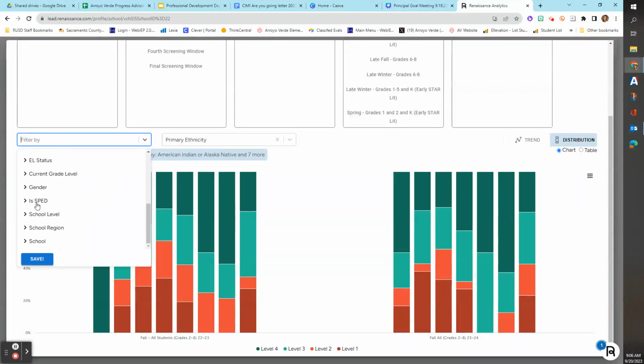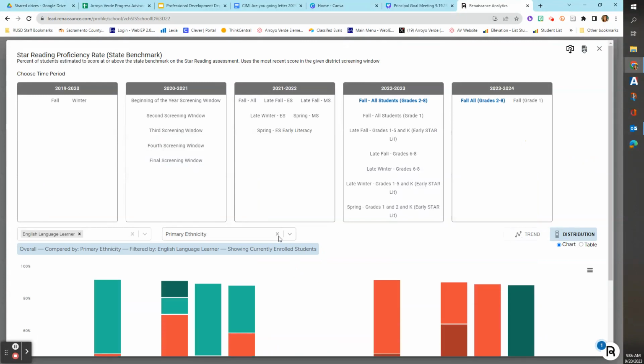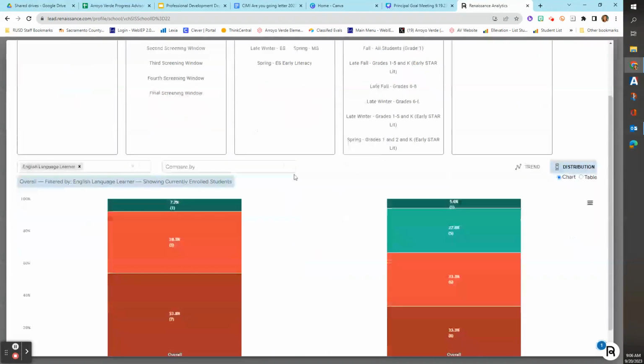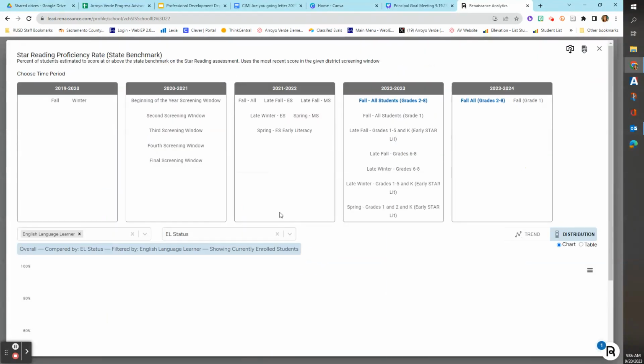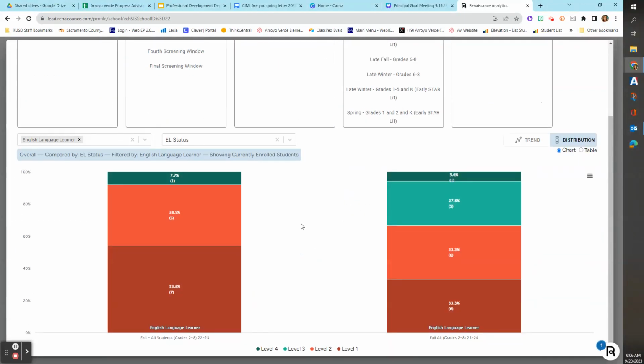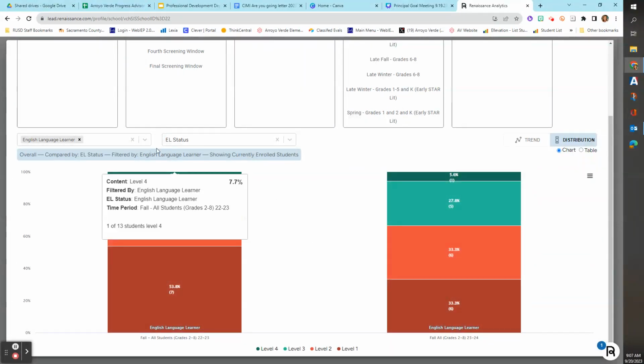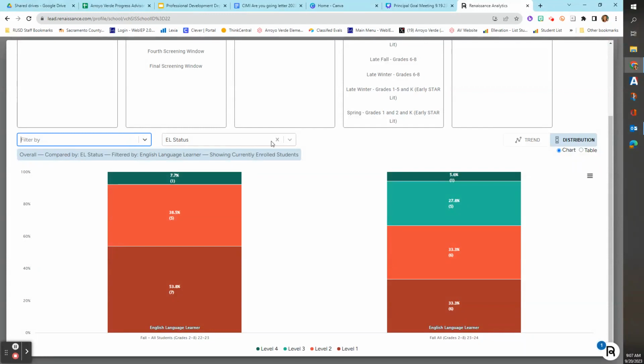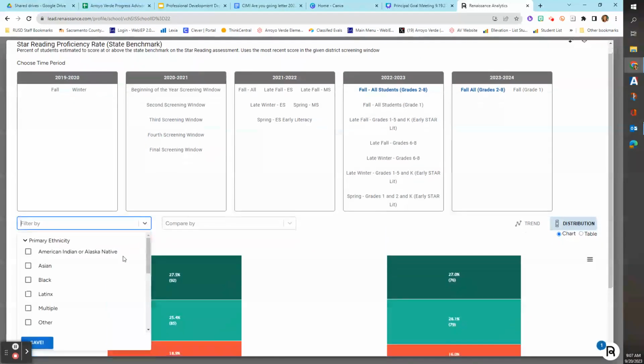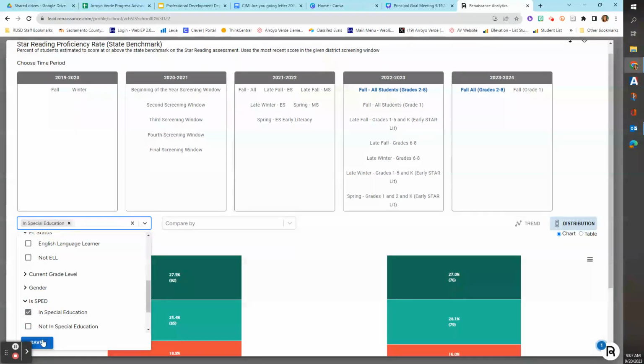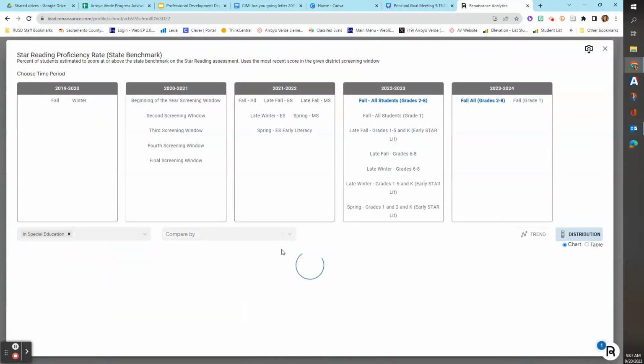In addition, if you want to look at your English learners, you would hit EL status, English learner, save, and then I have to change. You could also look by ethnicity, but then you could change EL status, your English learners, to see how overall your English learners are doing. And again, if you want to change to a different subgroup like special education, it depends on what you want to look at. I tend to just look at how my students in special ed are performing overall.